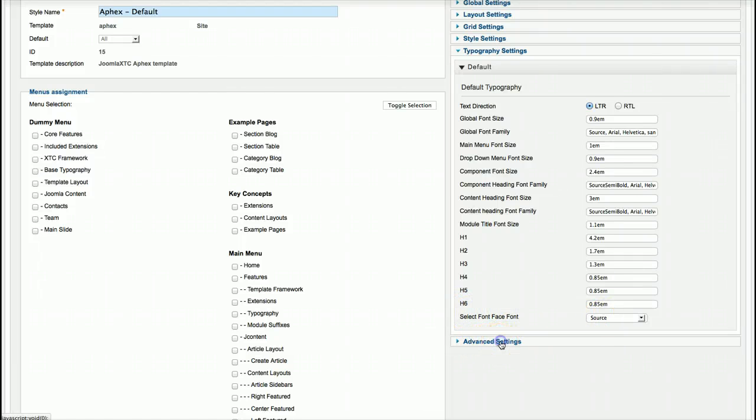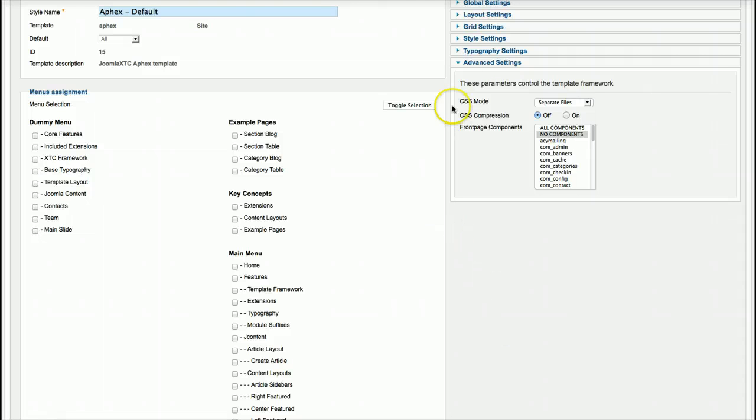And then finally we have our advanced settings, and this allows you to use the CSS mode. Do you want to load all the files as separate files, as a single file, or embed them in the head? And then we added CSS compression here. And then you have your front page components. Now this is if you don't want to have the Joomla article, featured articles on the home page, you can select no components. If you want to show a certain component on the home page and you've selected it, you'll need to select it from the components here, or all components.